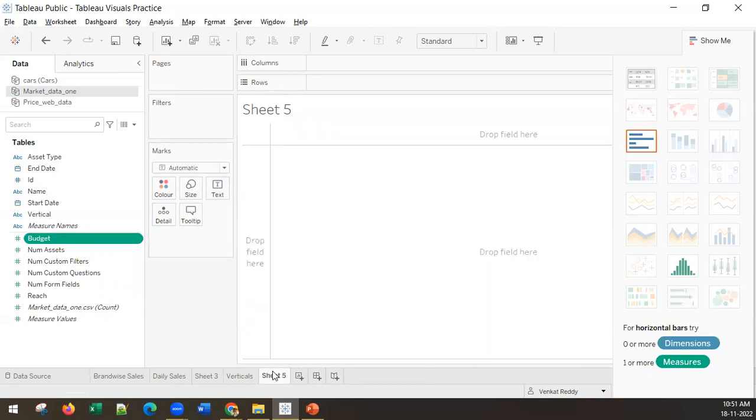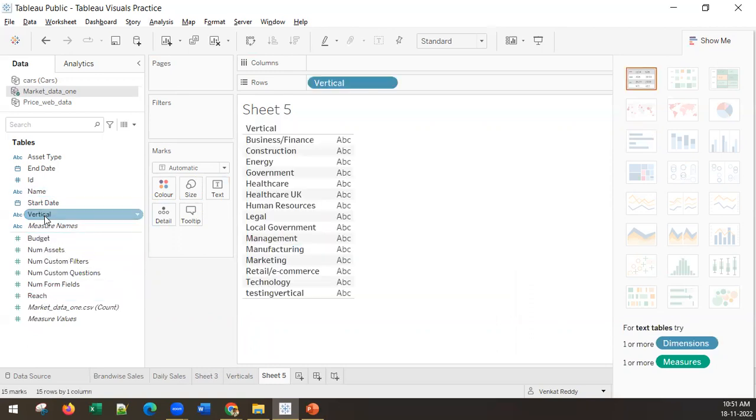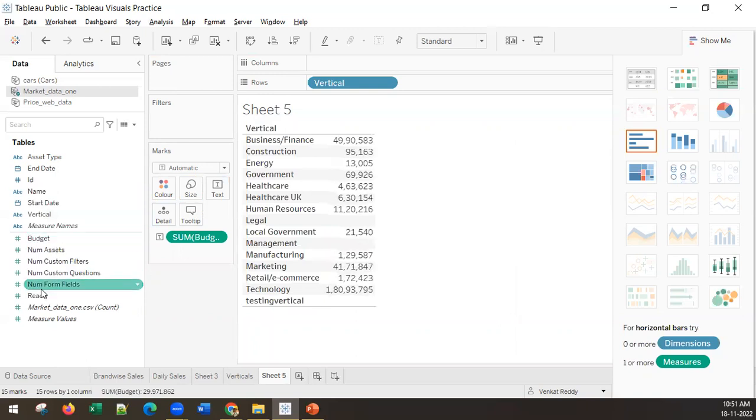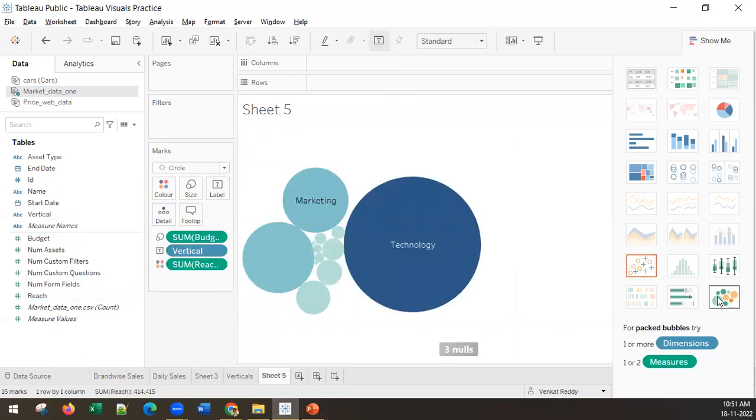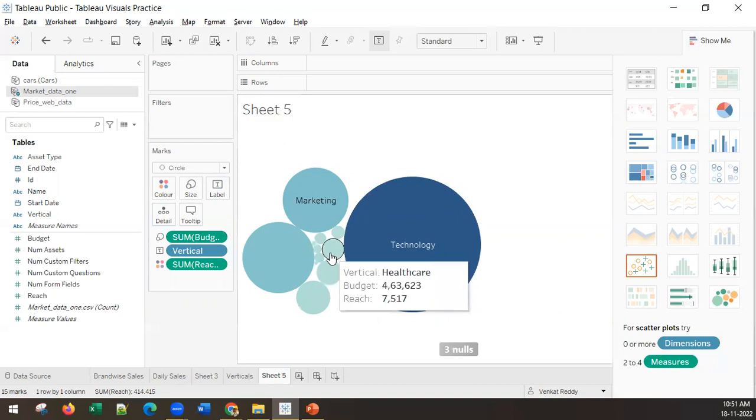So budget I want to keep on color or size, and then reach I want to keep on color or size. That's what I have to do. Again, I will select vertical. Again, I'll select budget. This time I'll select reach. All of them are ready. Let us draw the plot, which is bubble chart. So vertical right now on the label. Budget is on size. That means the size has to be smaller.